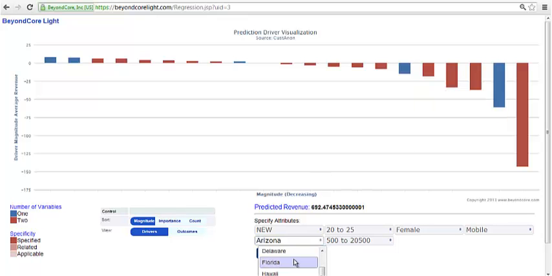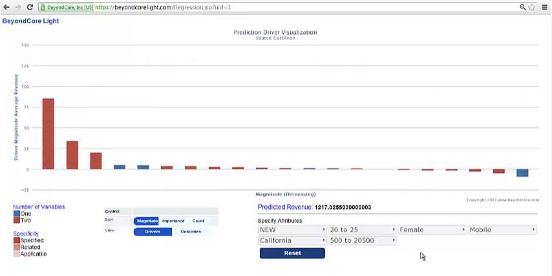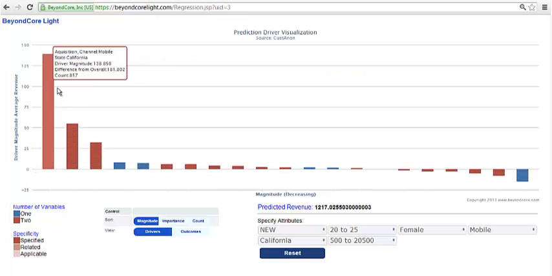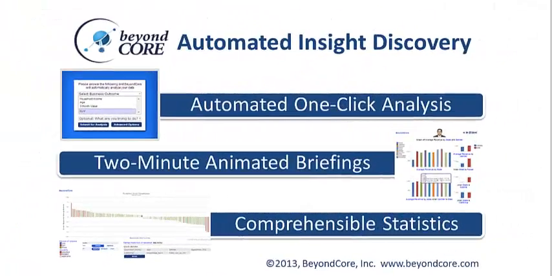But if I switch from Arizona to California, all of a sudden the expected revenue is much higher because we find that people from California using acquisition channel mobile tend to spend a lot of money at our site. Instead of giving a black box prediction, this explains why the prediction is made so that the user can overlay their intuition on top. This is how BeyondCore enables advanced analytics for all.